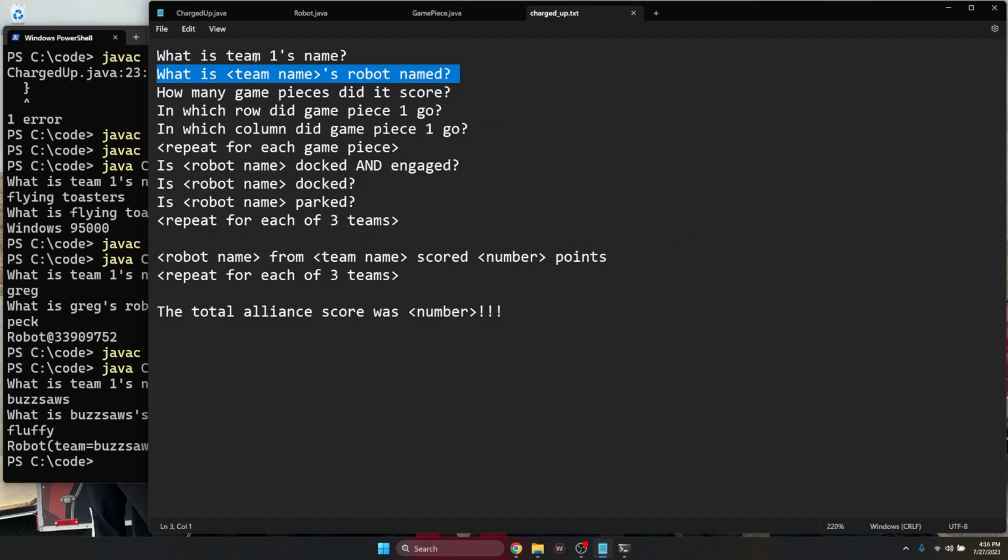So first things first, I've got these two lines mostly done. How many game pieces did it score? Well, should I do that first or should I, yeah, let's go ahead and do that. We'll do this multi-step process here where we ask how many game pieces were scored and then the row and column for each piece. So looking at this guide here, or looking at this sample output, I know that a game piece is going to have a row and a column.